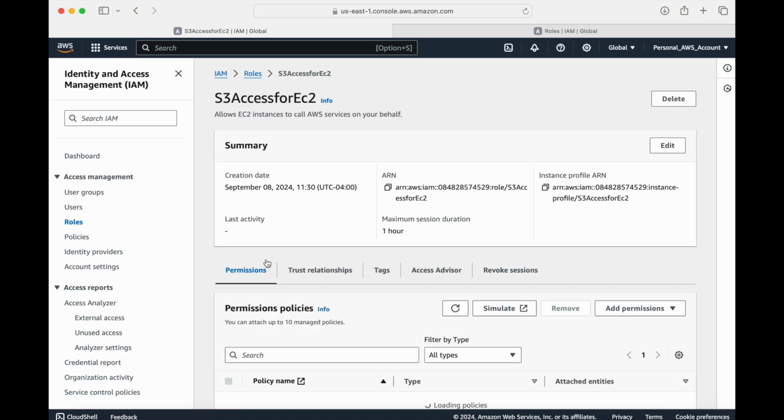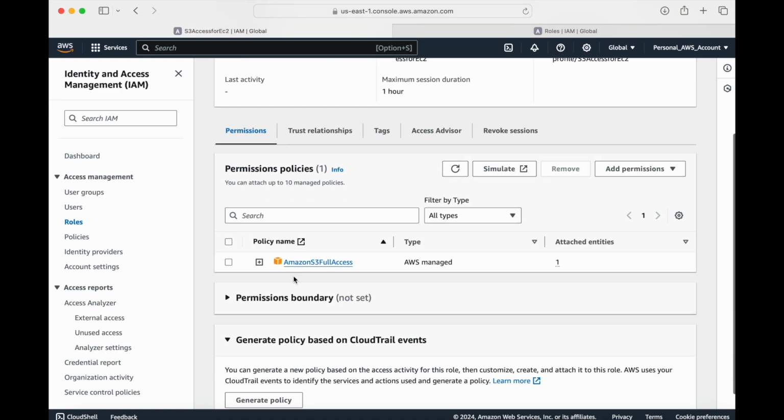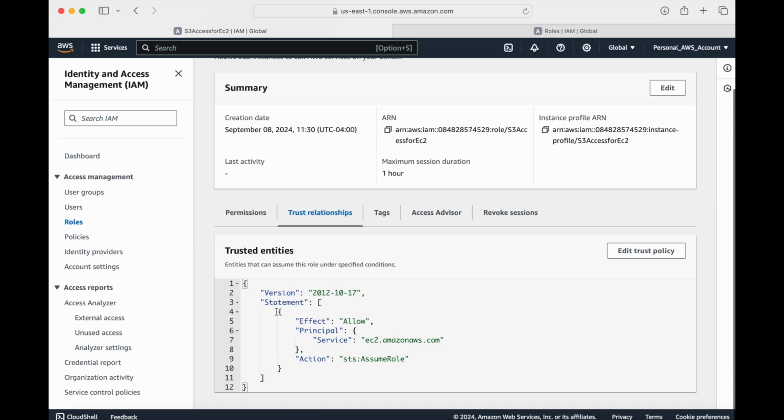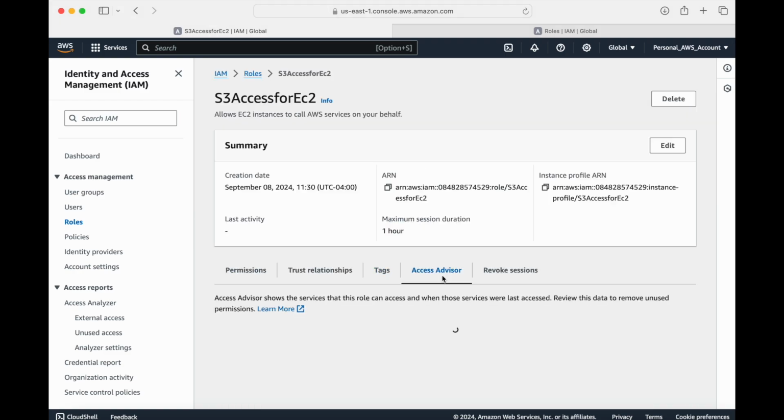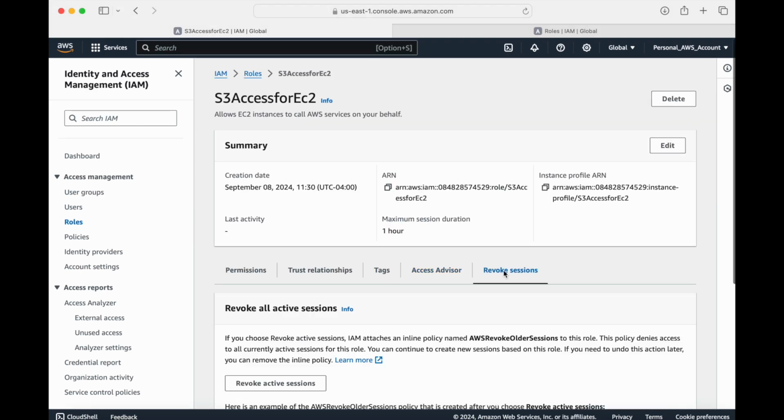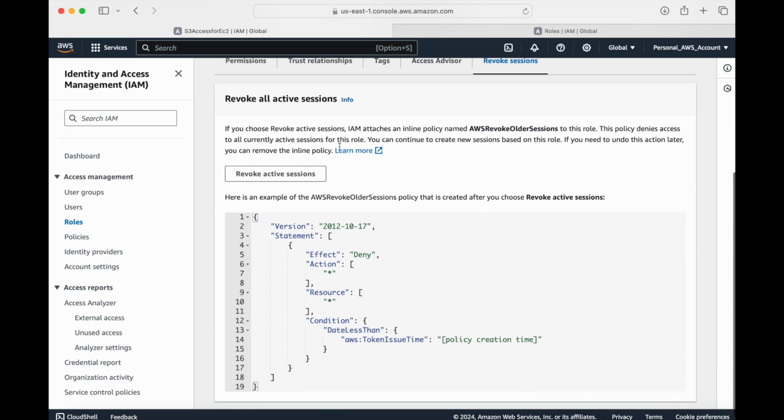You can go click on this and look at what permissions it has. You can look at trust relationships. We have tags, access advisor, and revoke sessions. So if there's an active sessions, you can revoke those sessions from here.